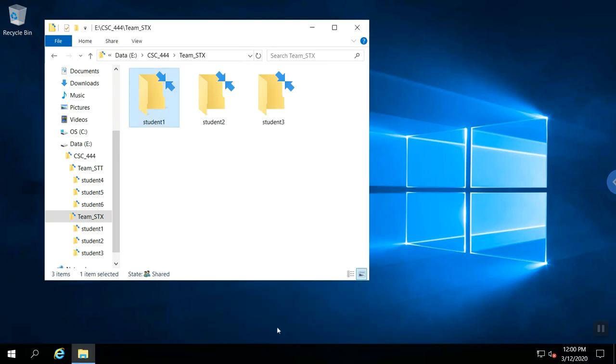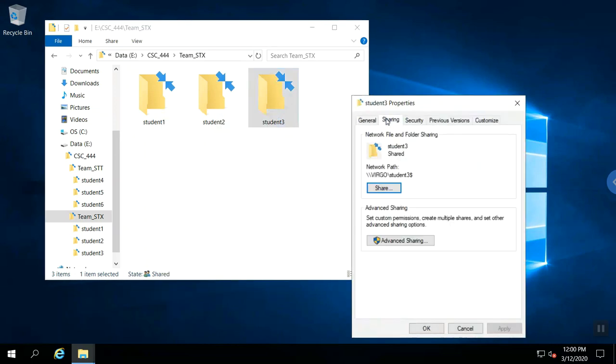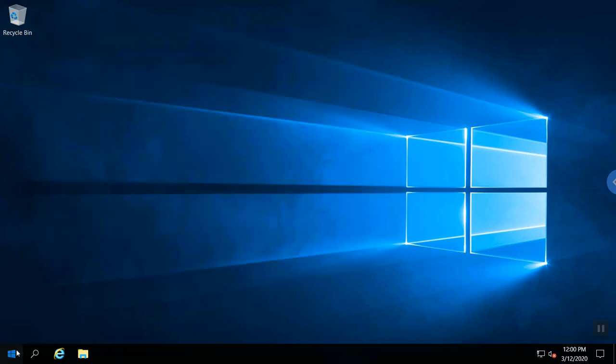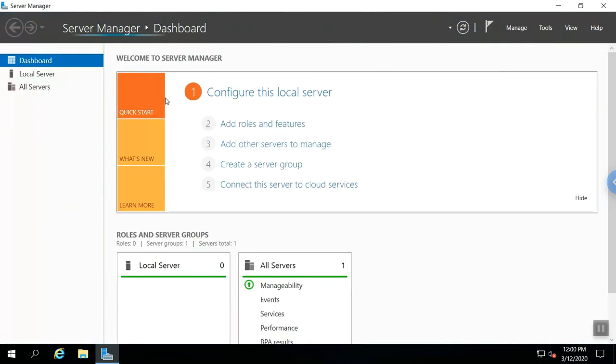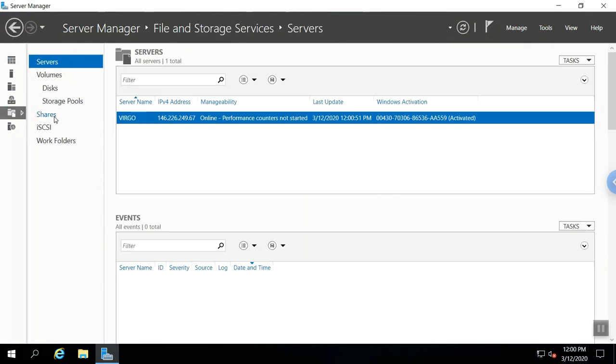Once you've completed it for all of the student folders, let's just make sure we've got them all. Looks like we have them all. One way to view all of the shares is to open up Server Manager. So on your own server, you want to open up Server Manager, and then under File and Storage Services, you want to select Shares.